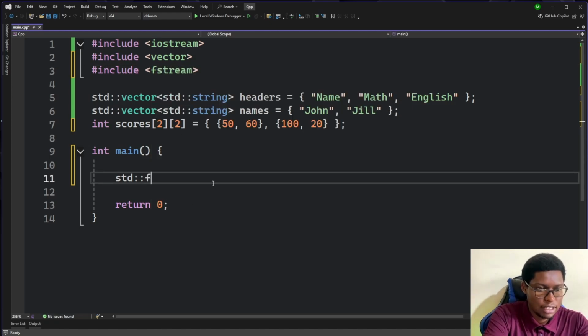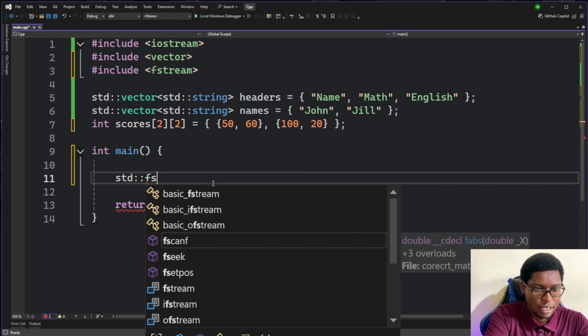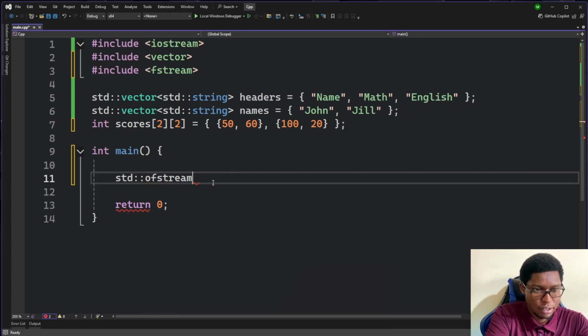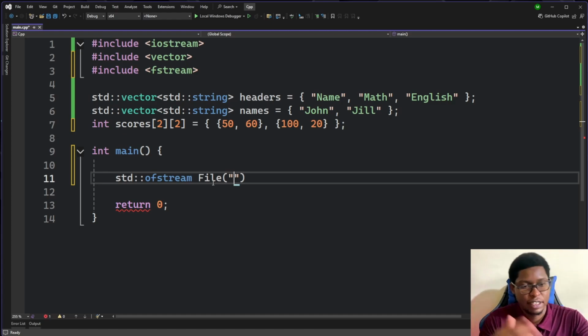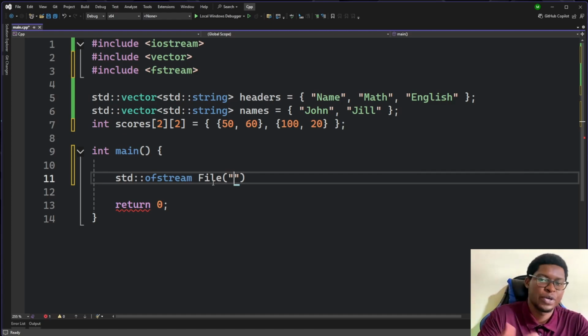And how it works is ofstream. Let's call it file, and then we'll give the name of the file. So this I'll write out into a CSV file, which, if you don't know, is just a comma separated file that allows us, now we can also view it in an Excel sheet.